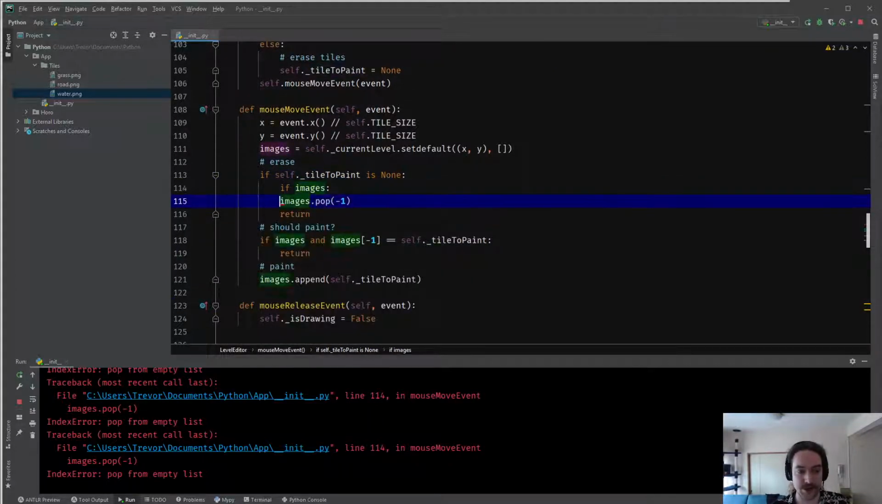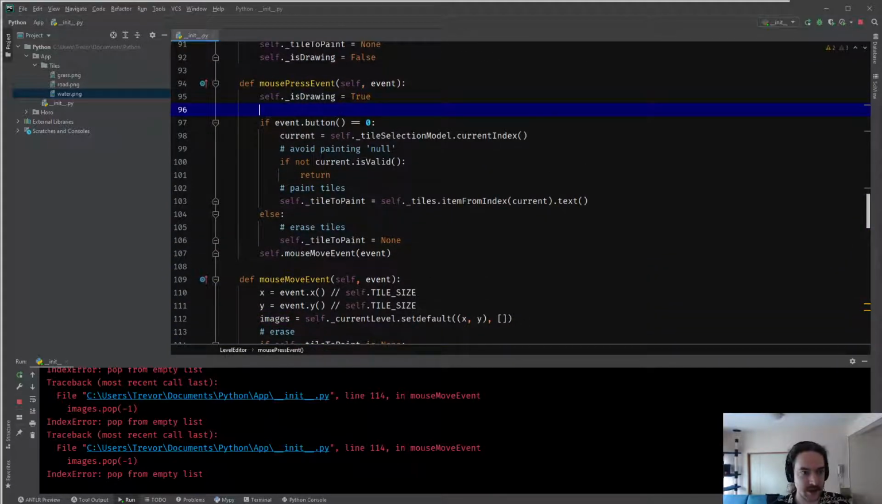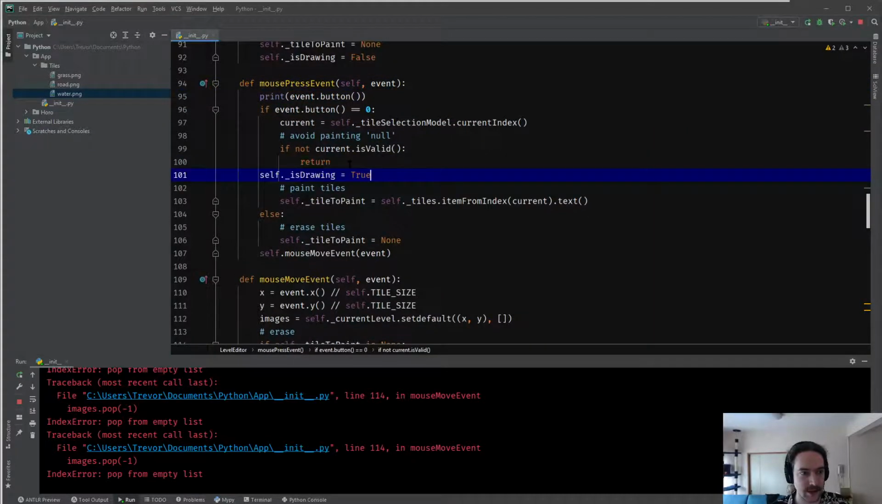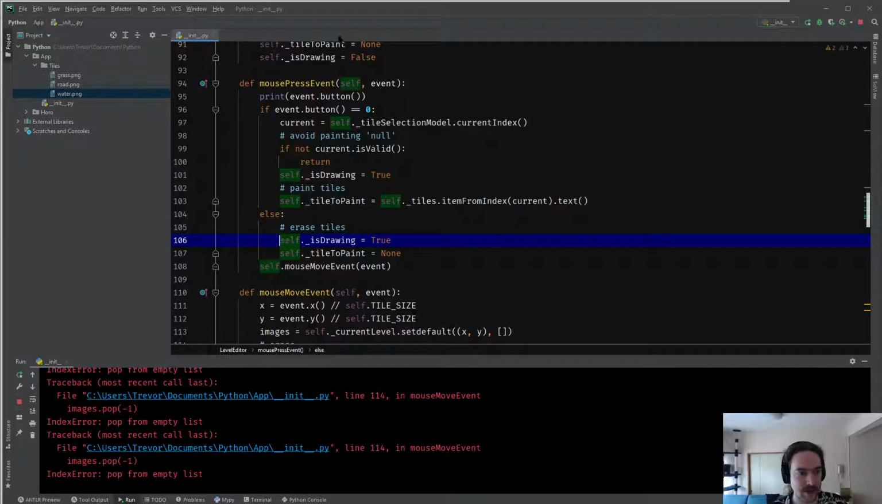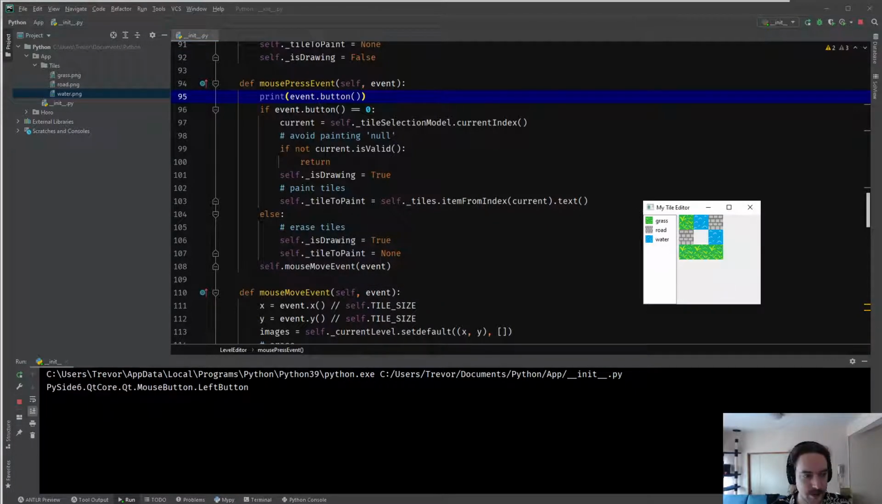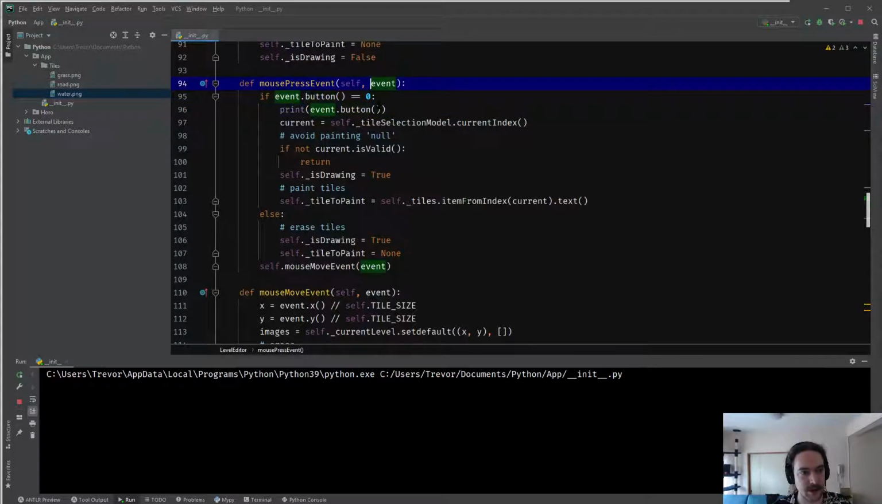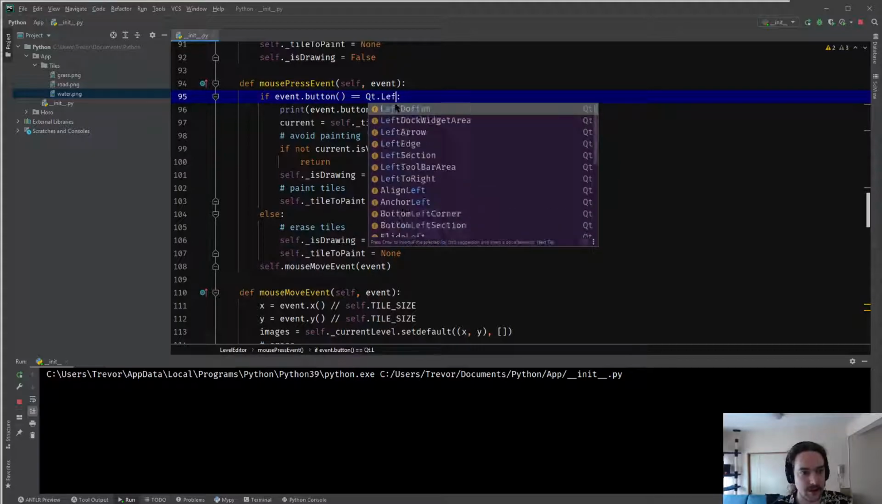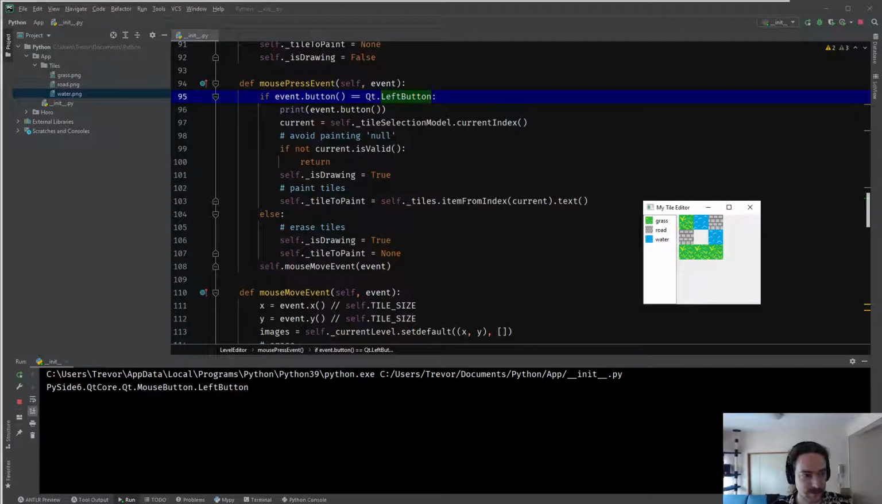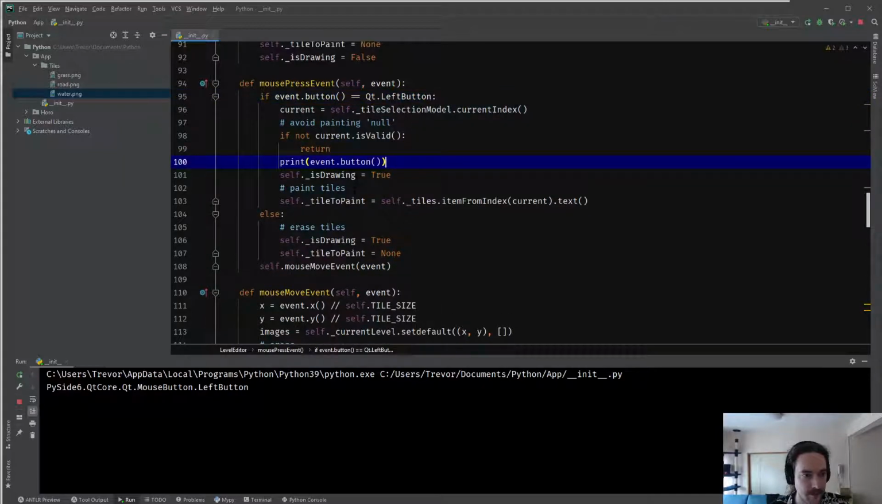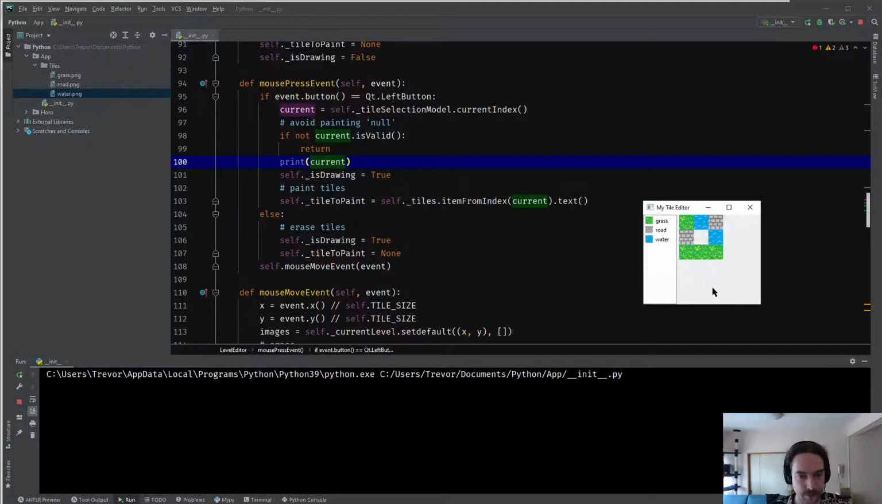Yeah, first of all, it was erasing. I don't know why. Let's check print event button. And let's indeed set drawing to true only if we're actually painting something. So I'm pretty sure that this is left button. I don't know what that means. It's not that apparently. Either the left button. Okay, let's do that. All right. Let's print the current index. So we start. Oh, we already have a current index, it seems.